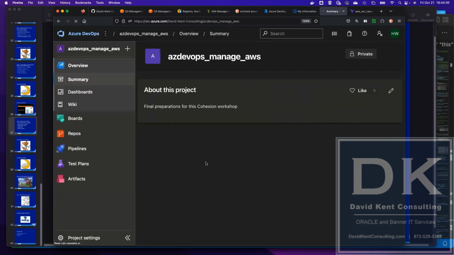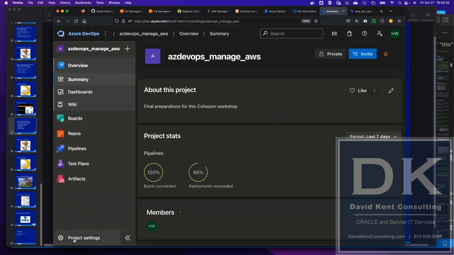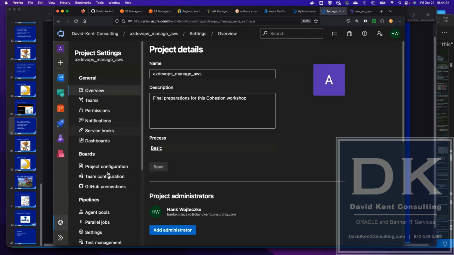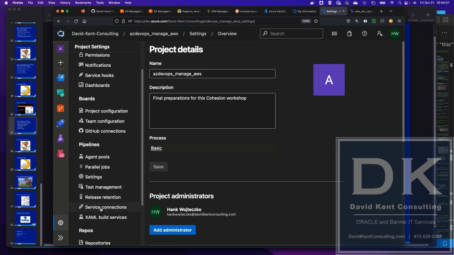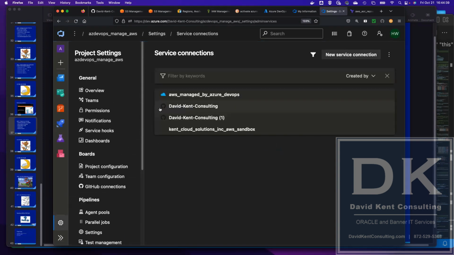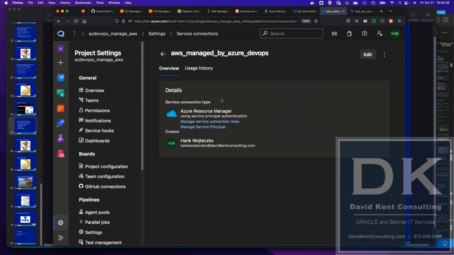So this is a completed project. And you can see under service connections, we've got AWS managed by Azure DevOps. And you see there's not much I can do. I can manage the service connection roles. There is no service principal for this. If I clicked on this, weird things would happen because this is an AWS service connection. And that's all I can do with it.